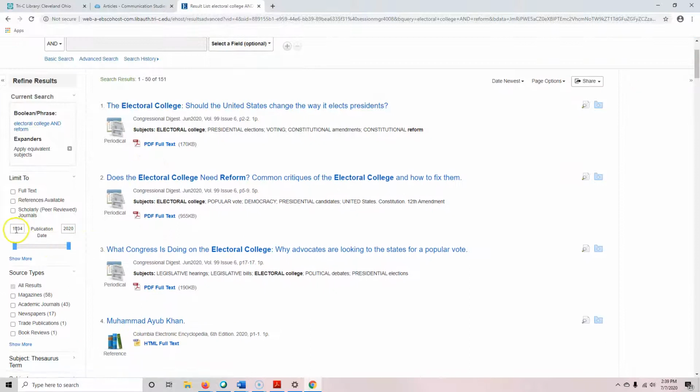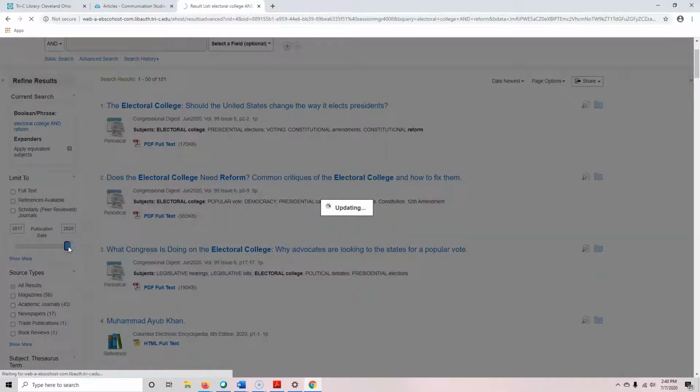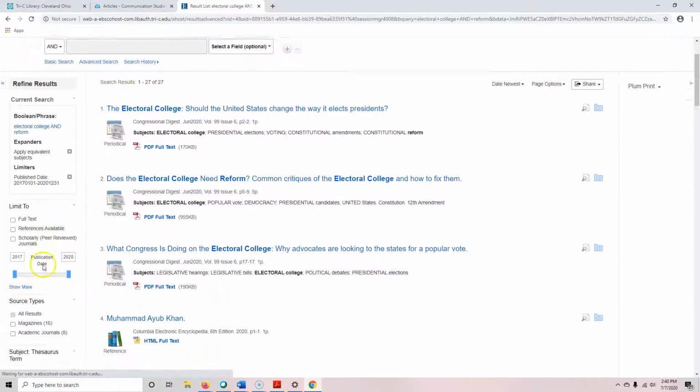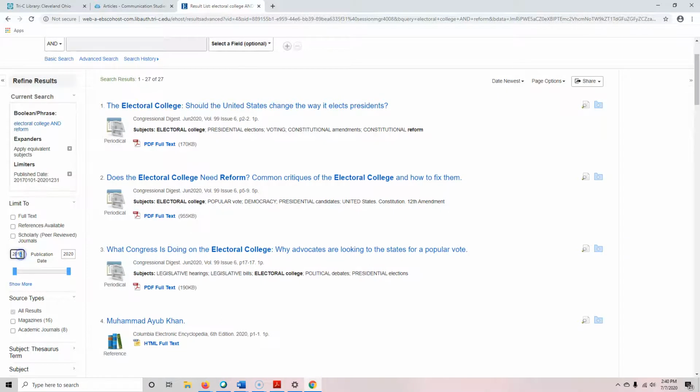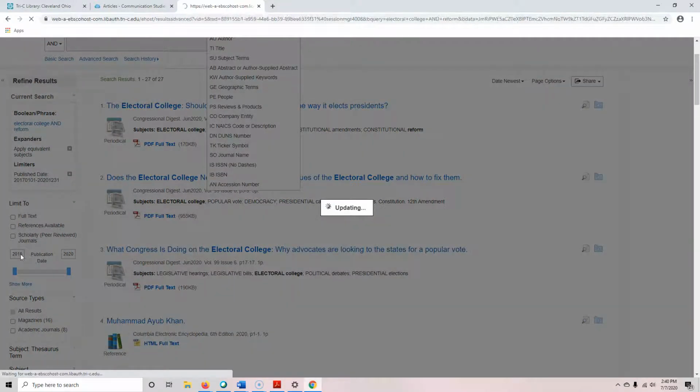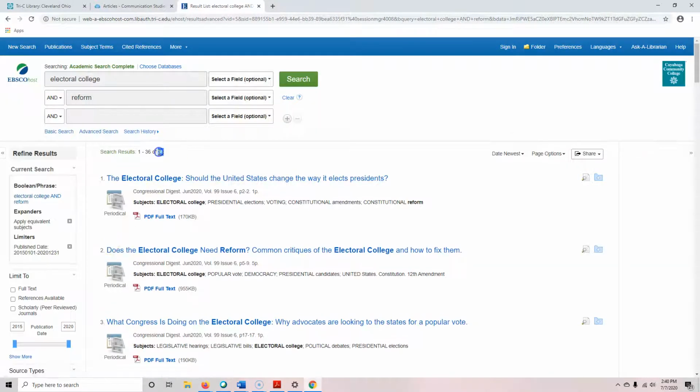All right, so these things also date back to 1934. So to update this to the last 5 years, you just click and hold down on that bar and slide it on over. So let me get this to 2015 specifically. All right, so 36 articles, which is way better than 1,500.